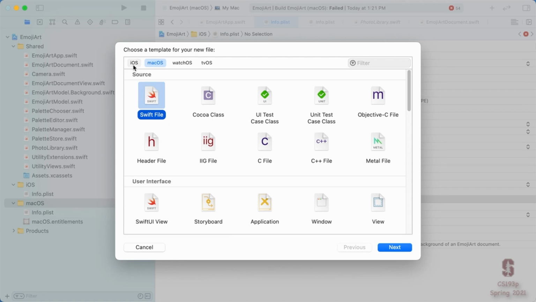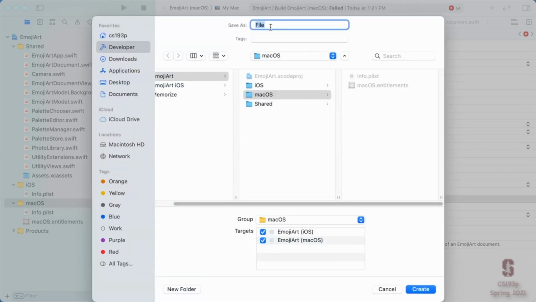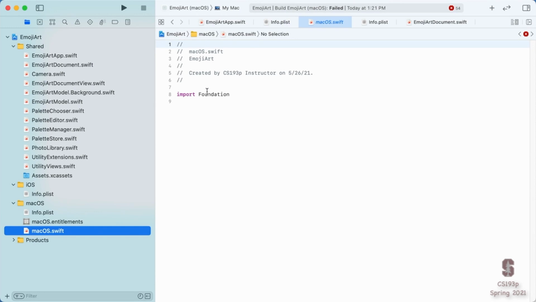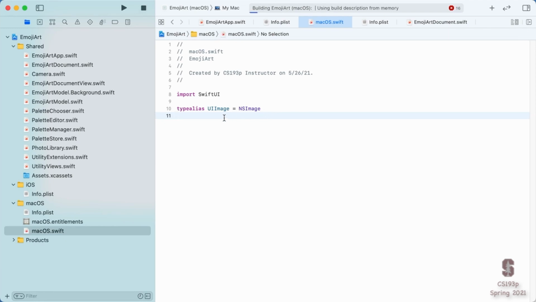I don't think the Swift file here is really any different than the Swift file right there because if you look at it, it just imports Foundation. So I'm going to call this macOS.swift, and here it is. It's going to be doing UI stuff eventually, so let's go ahead and put SwiftUI in here. And I'm going to say type alias UI image equals NS image. I've just redefined it. This seems kind of like a weird thing to do, but it actually makes a lot of sense. So let's build now, see what happens.